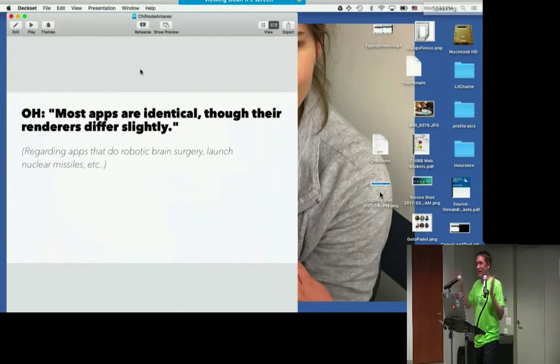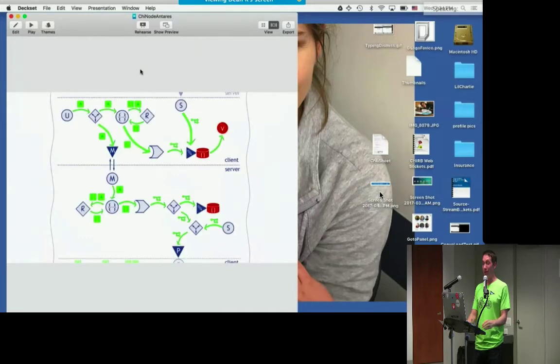Like, I'll write the state change. If it needs, on this Arduino thing, pins 2, 5, and 6 to launch the missiles, I'll put something in a store with 2, 5, and 6 with booleans true, but you write the renderer to make that thing a reality. I'm just the app developer, okay? So I think most apps are identical, though their renderers differ slightly.